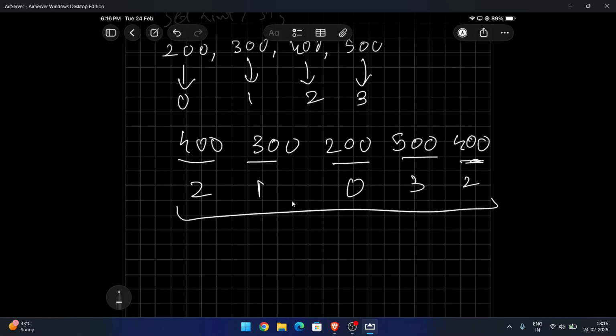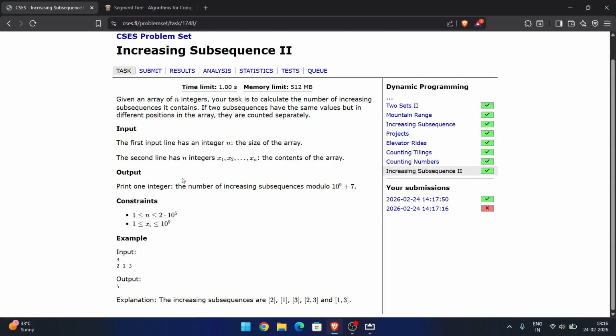Now 10 to the power 9 is not an issue for us, because the maximum value we can create, if all the elements are different, is still under 10 to the power 5 values. So now we can create an array of that size and solve this question easily.